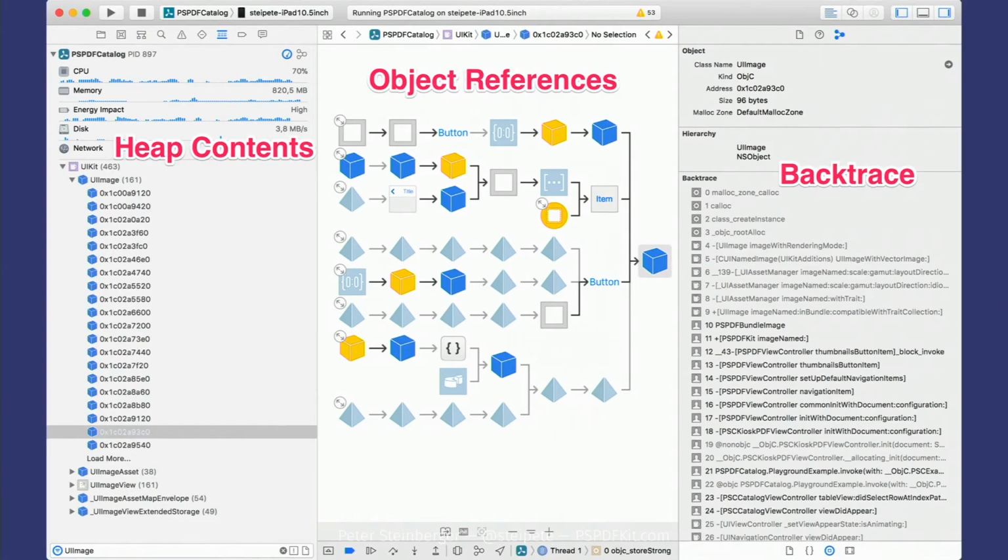On the left side, you see all classes in memory. On the right side, it shows the backtrace when the object was created. And the main area shows you the object reference graph. Now, where is this useful?